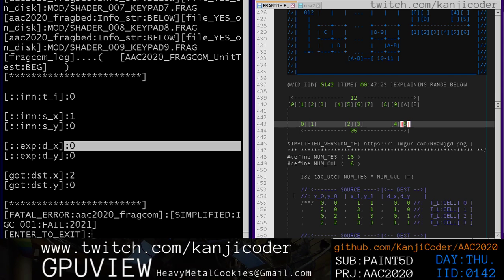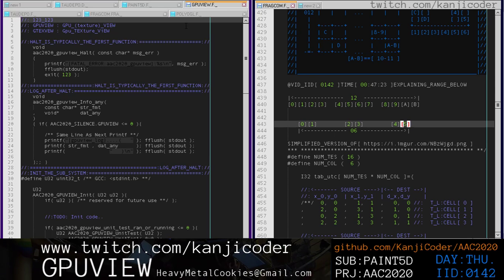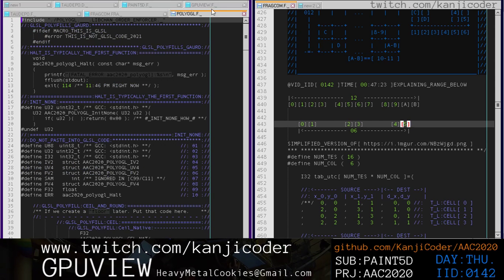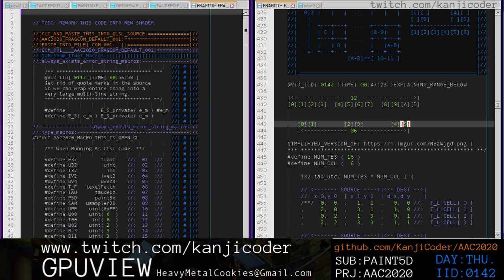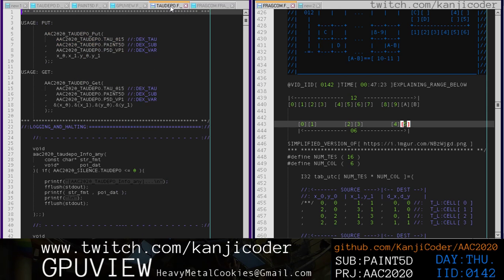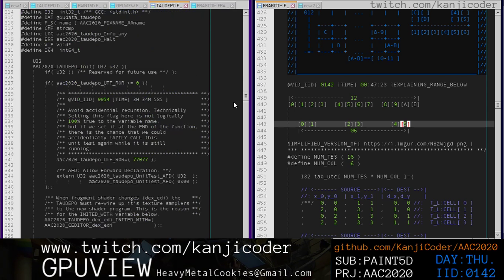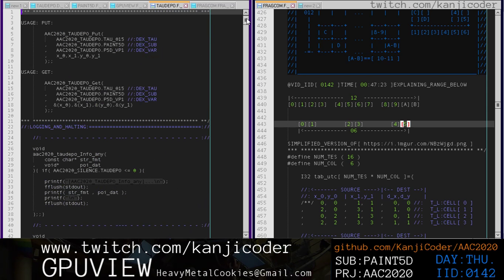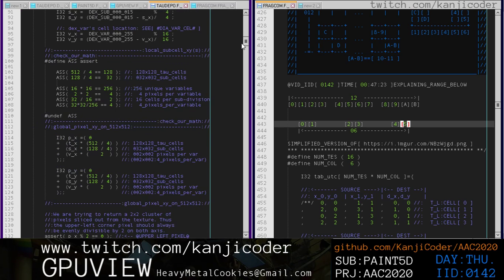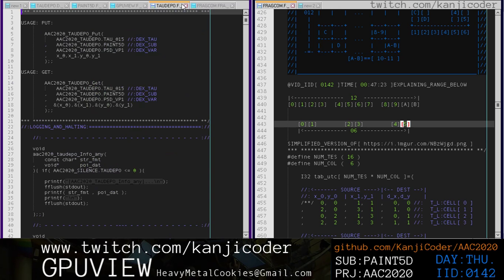So let's think about the math, right? So we might just want to make another formula. Right, so let's close the OpenGL polyfills. I don't think we need this. Tau Depot, do we need this? Well, at the moment, we are considering looking at this because Tau Depot, when we're trying to figure out the texture pushes, this might be important, but right now, I don't think we need this.